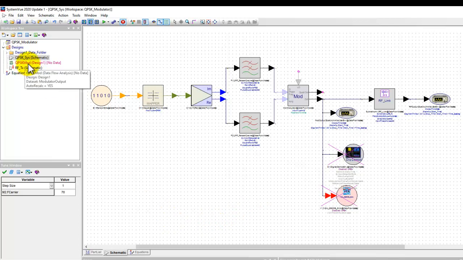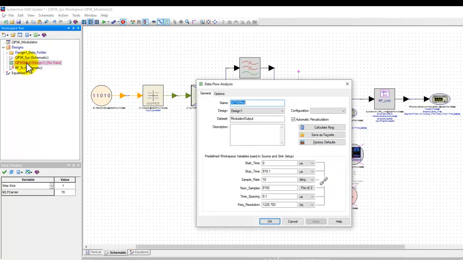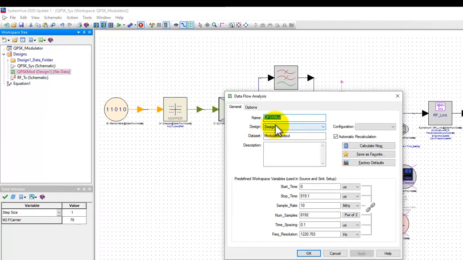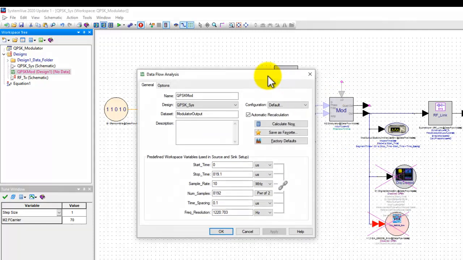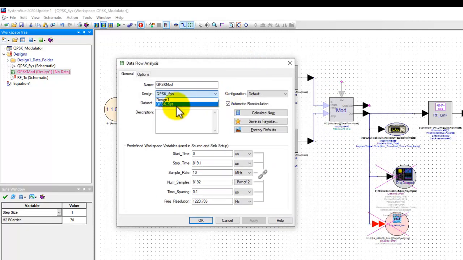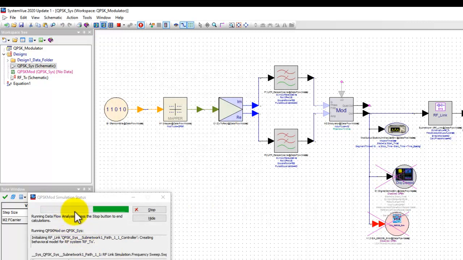Now in order to simulate that design, one more change we need to do in the system controller, or the data flow controller. Remember, the original design we were working with was known as design 1. Now we renamed that design and we will need to pick QPSK system, which is basically this schematic here. Also notice SystemVue is smart enough not to pick the RF TX design because it knows that design cannot be simulated using the data flow simulator. So we'll retain that. Once we click OK, the simulation gets performed.